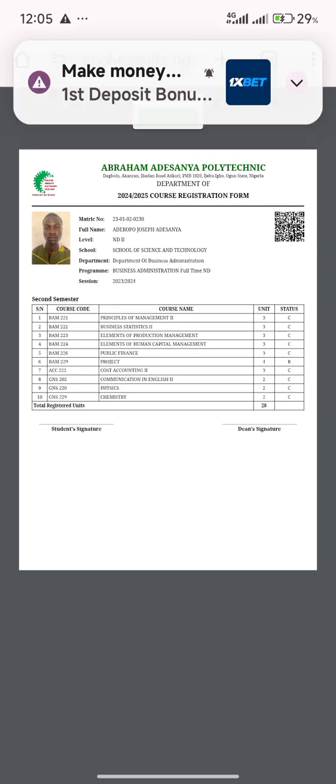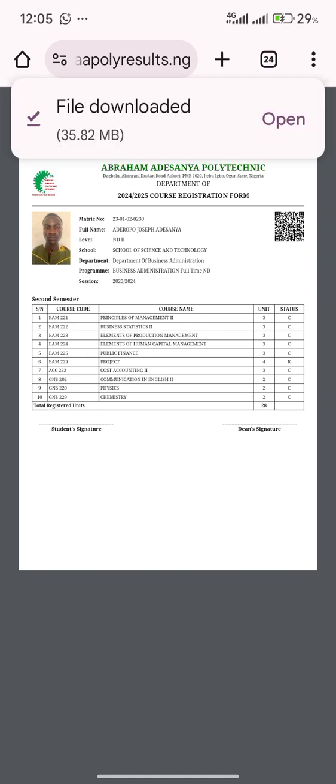So you come over here and download PDF. This is how it's going to be. So my dear fellow students, please do well to follow these processes and off you go. The file is downloaded, so let's open and see how it is. So this is how it is.